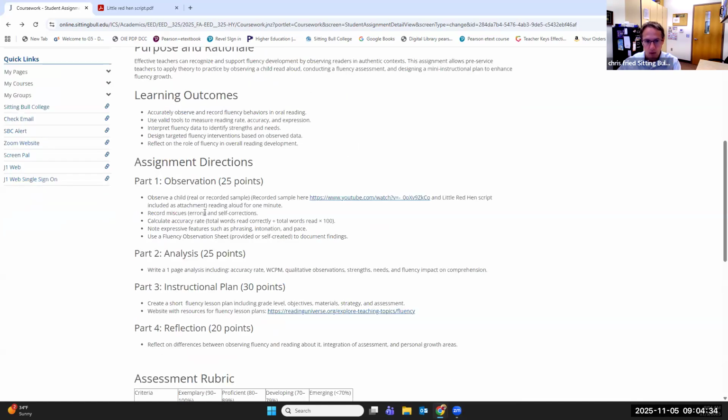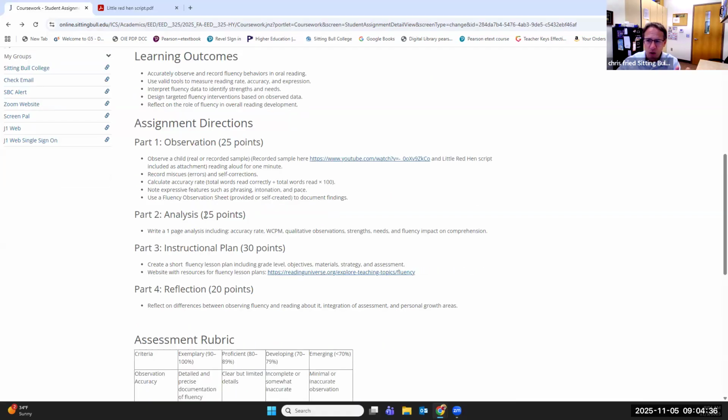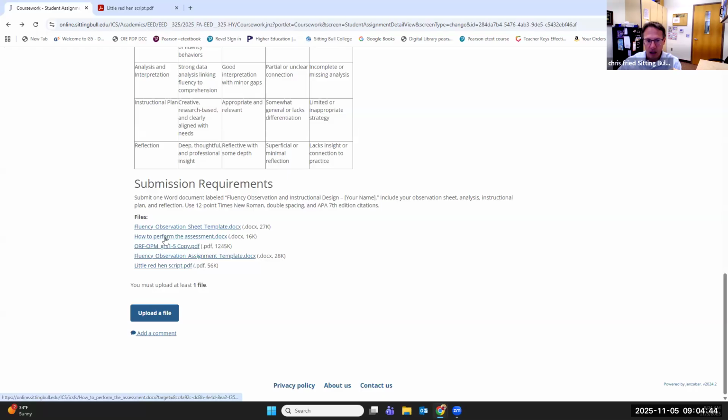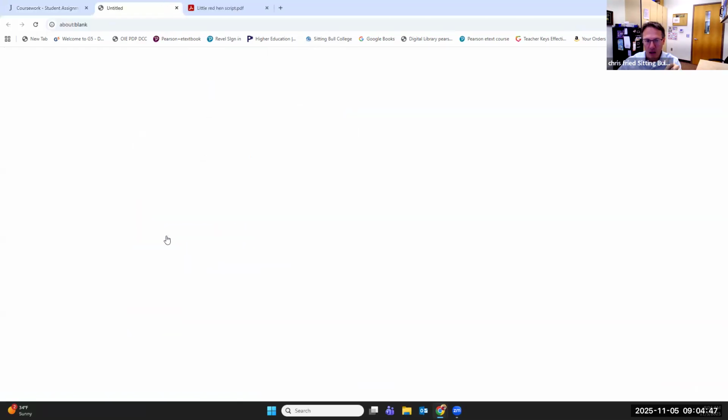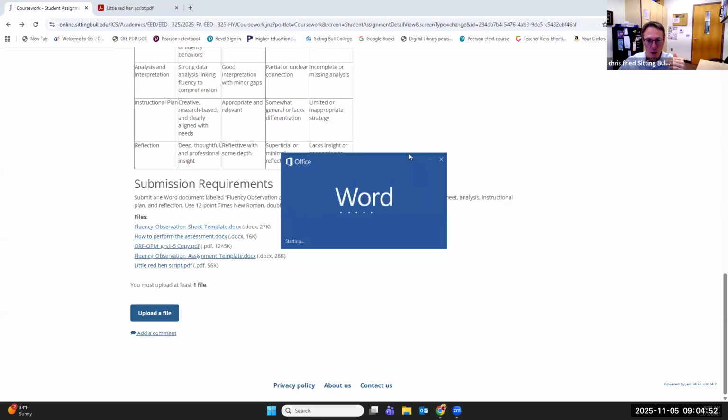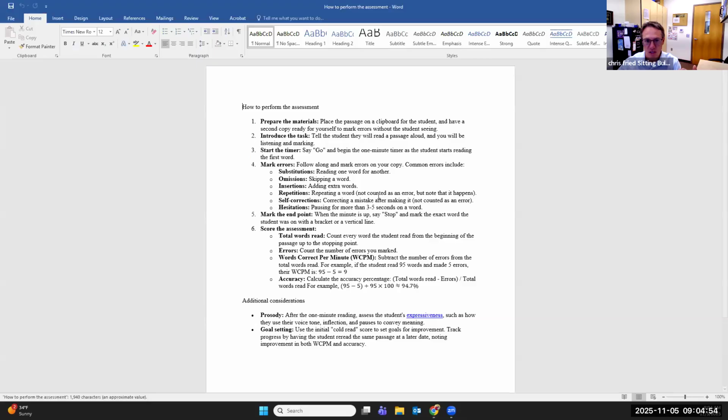Observe somebody and record them, looking at these miscues and errors. So how do you do that? We talked about it a little bit in terms of calculating the fluency piece. If you're not quite sure or don't remember how to do it, right here, how to perform the assessment. Okay, you click on that, it's going to pull up an example or actually walk you through the process of performing a fluency assessment. Now some of this stuff you may not know or not necessarily have to do, but prep the materials, introduce the tasks. So if you're working with a student, tell them the passage, giving them the passage they're going to read, right?